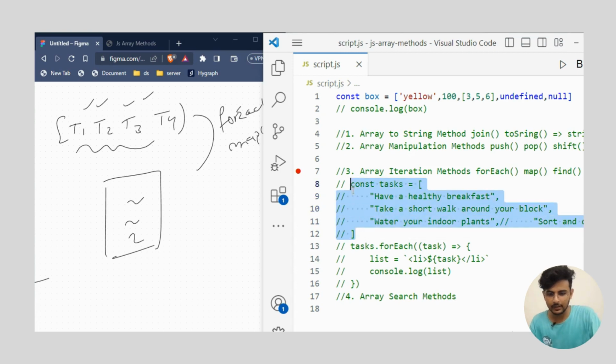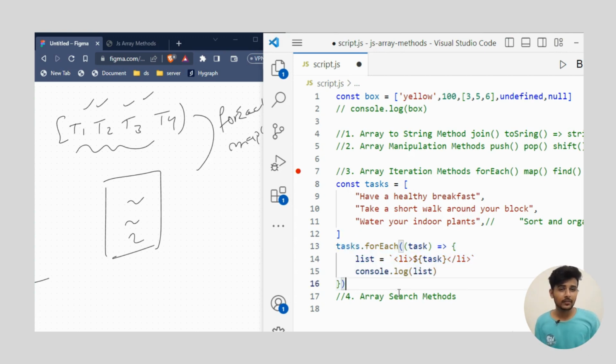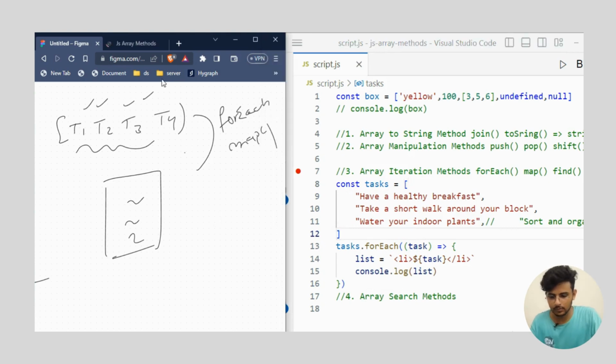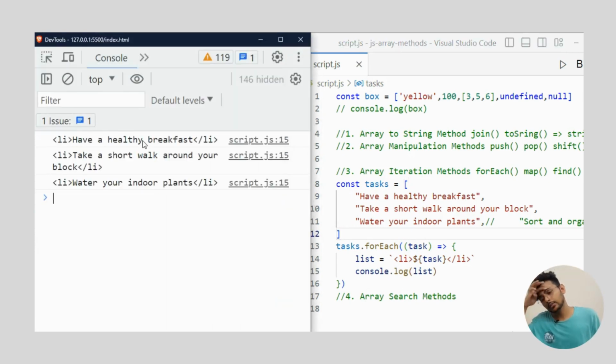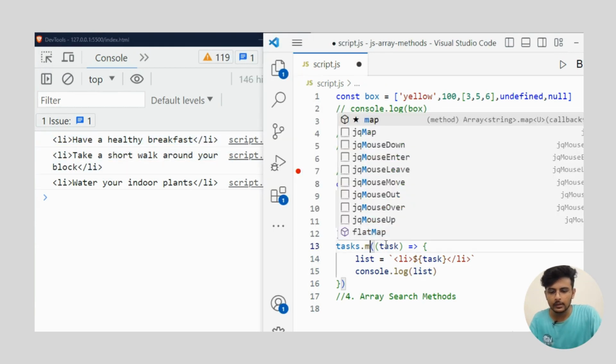I have created a list of tasks. Then I'm applying a forEach method. In this forEach method, we have a callback function. This callback function will run exactly one time for each value of this task array. Okay. Now let's see them in console. Okay, I have displayed them onto the console. Now let's see how map method works.